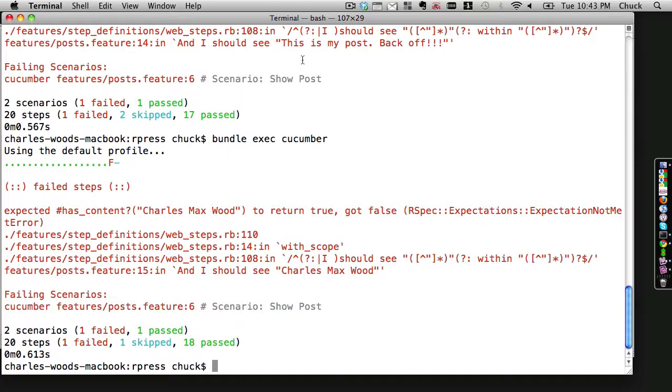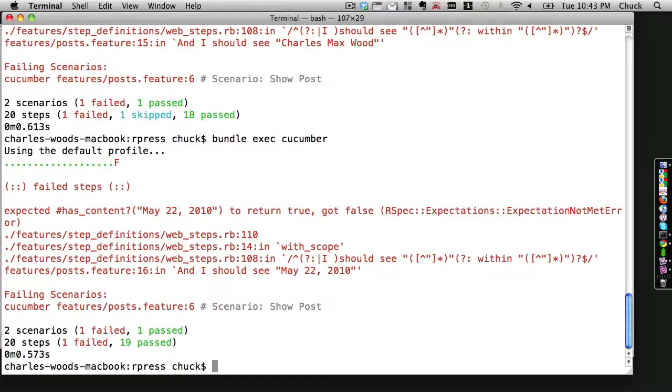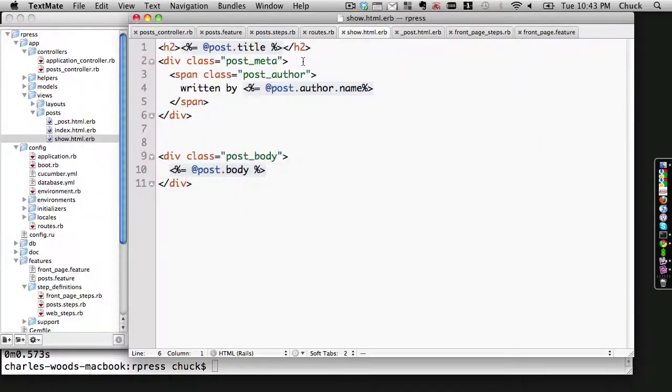All right, so we should be good to go here. We should have that one pass and move on to the next one. And there we go. So it's looking for May 22nd, 2010. Now, if you remember from last time, that isn't the create date. It's actually the publish on date.